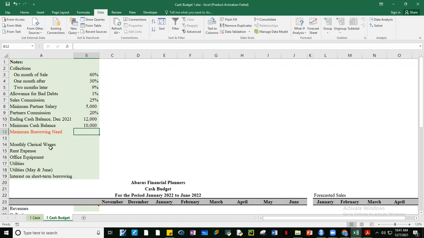Okay. And then magkano yung monthly clerical? That's 7,000. Rent expense, it's 3,500, I think. Paki-correct na kung okay, 3,500. Okay, office equipment lease, that's 800. Utilities, 250. And then if it's May and June, 150 lang. Interest on borrowing is 1%. Okay, so ito yung mga givens natin.